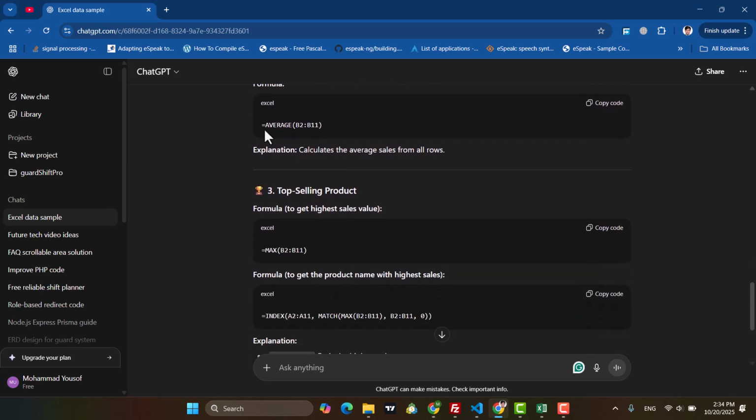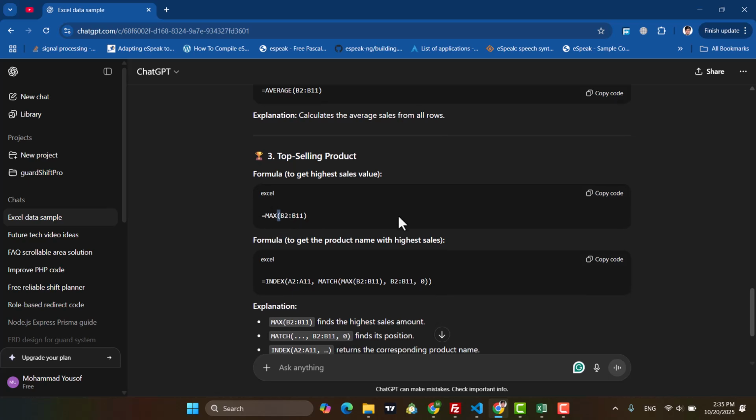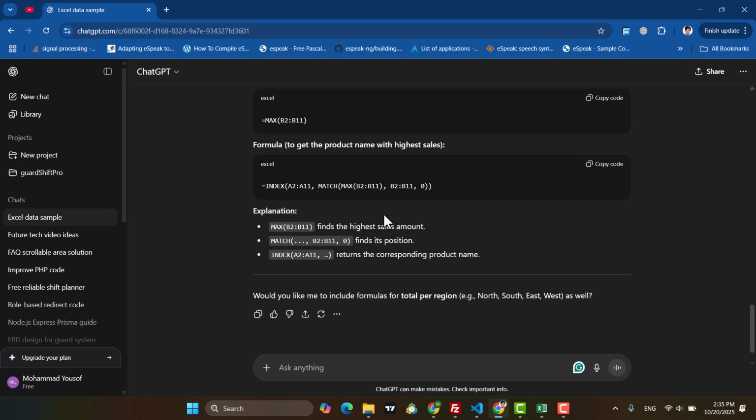The average is also easy. You can find that, simply come here. The maximum, the max product, it means that top selling product. You can just use the max formula. It will write all the formulas for us. But to find the product name with highest sale, for that, simply use this index.